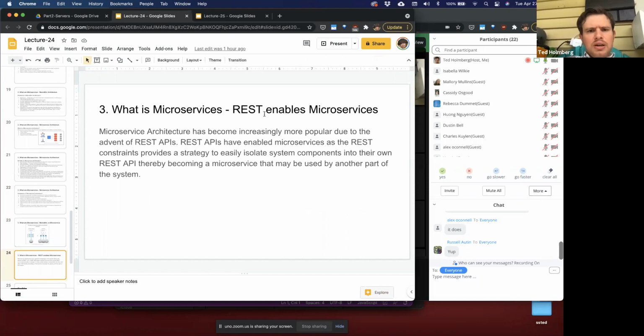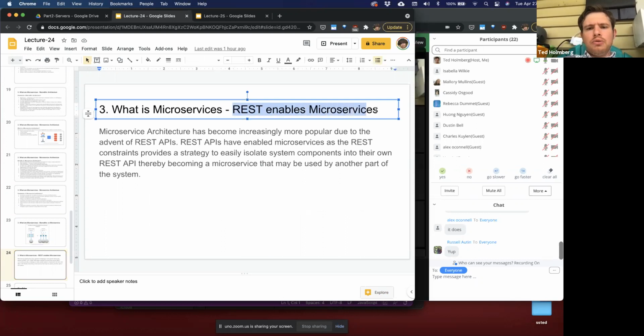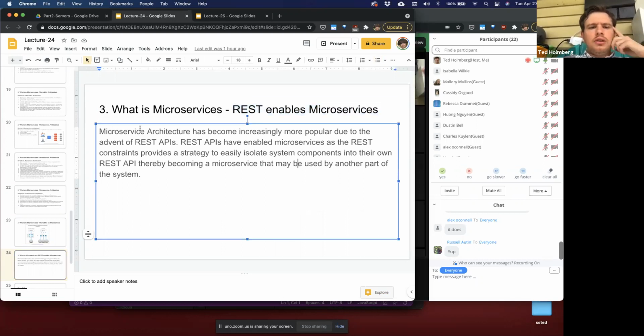I just want to highlight that REST enables microservices, because microservice architecture has become increasingly popular due to the advent of REST APIs. It's not a coincidence that microservice architecture for applications became more popular when web APIs also became more popular. That's because the architectural style of REST has enabled microservices to become a thing. The REST constraints we talked about provide an actual implementable strategy to easily isolate your system components into their own APIs, thereby becoming a microservice.